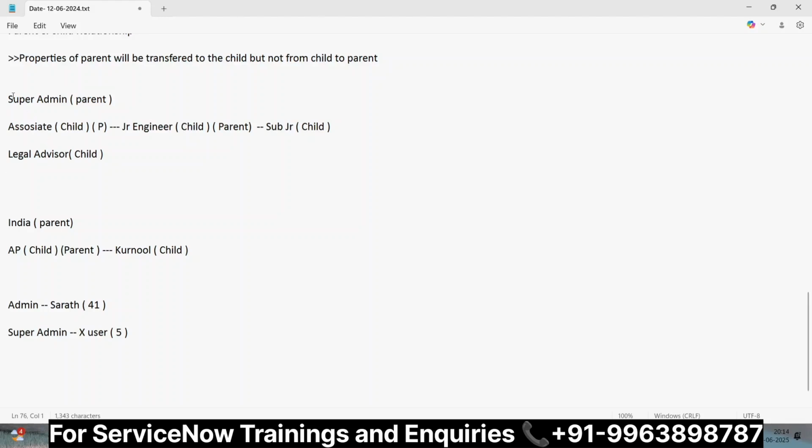Because these are the child roles of super admin now. It is a parent one. It is parent for each and every role. Like we have multiple roles here. Associate role we have, junior engineer we have, sub junior we have, legal advisor. These are the children of which role? Super admin. Obviously, if I assign the super admin role, then automatically the child roles will also be assigned to the user.